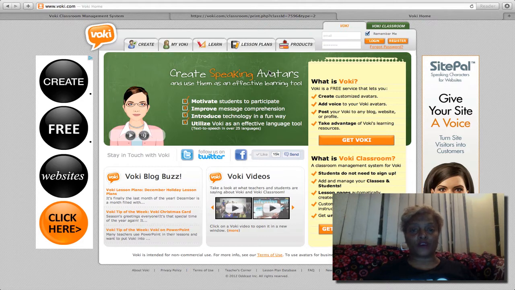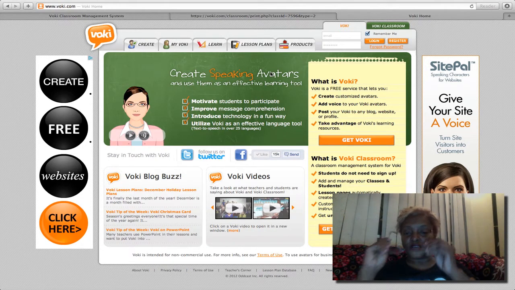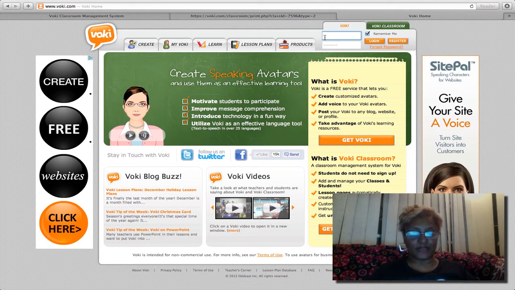When we get ready to do our group activities, some students will do the Voki activity and some students will be working on the group activity. First, we're going to log into Voki Classroom so you can see the instructions given by my Voki. I'm typing in my user ID and password.